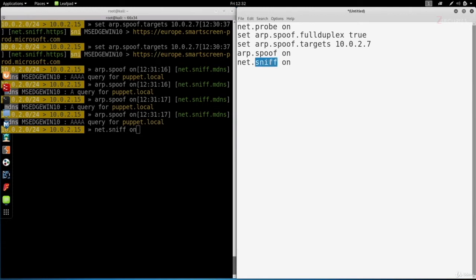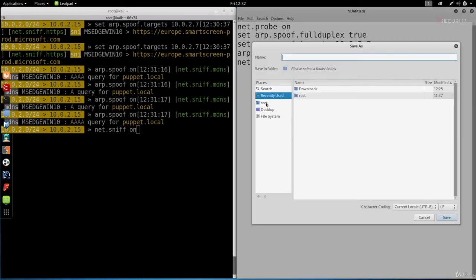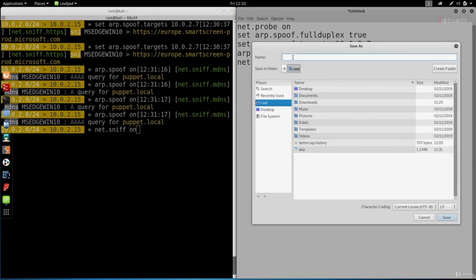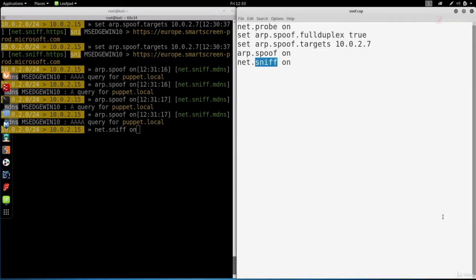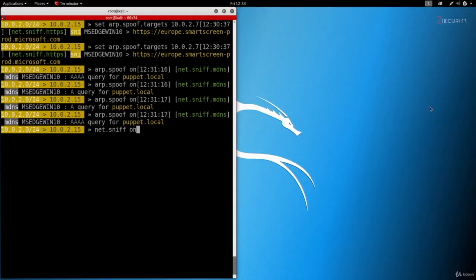To make this very easy, instead of having to type this every time we want to run an ARP spoofing attack and intercept data, I put all of this in a text file. I'm going to save this text file in my root directory, and I'm going to call it spoof.cap. I'm going to save this now, and I can close it because we're done with it.